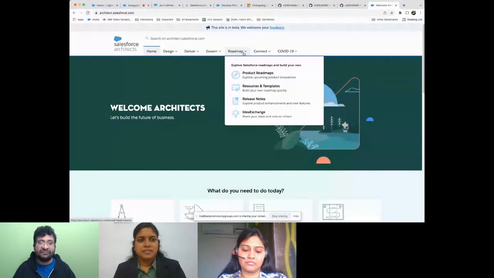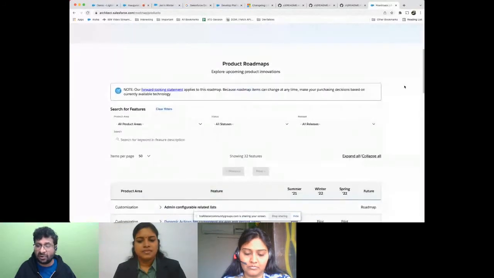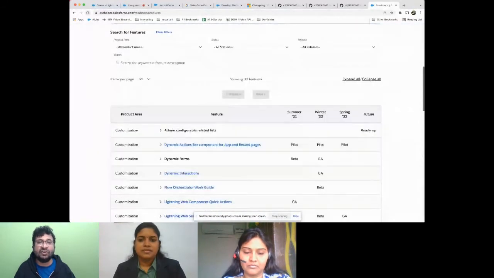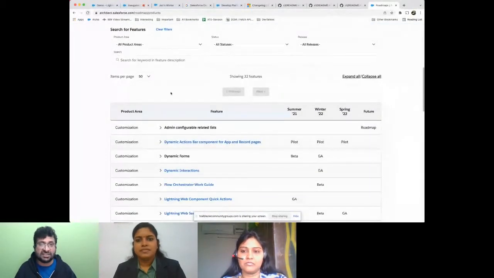But now, from the architect website, you can look at the roadmap yourself and see what's coming up in the future releases. So you have a new item here called product roadmaps. If you click this item, here you can see the product roadmaps. Currently, only for the Lightning experience, we have the roadmap, but there are plans to have roadmaps for other clouds and other aspects as well. So stay tuned. Keep watching this site for more experiences, more clouds as well.